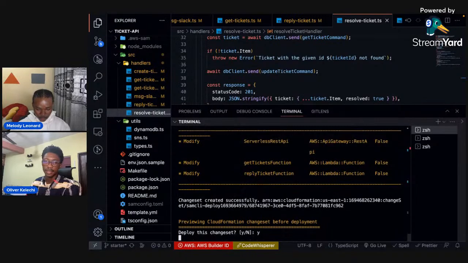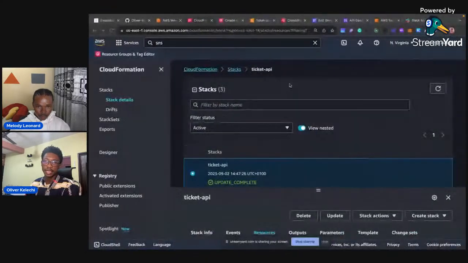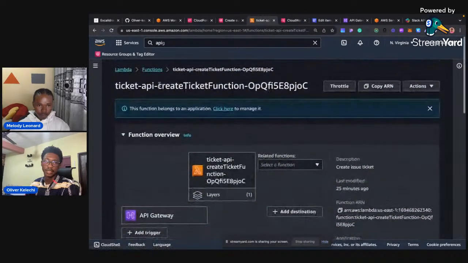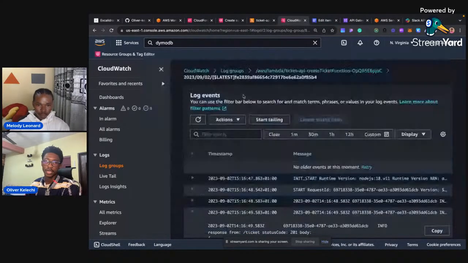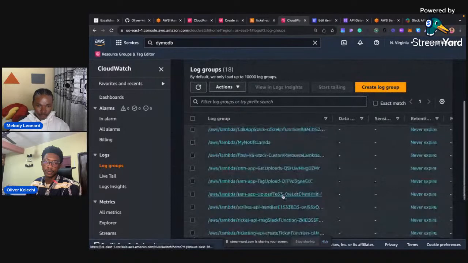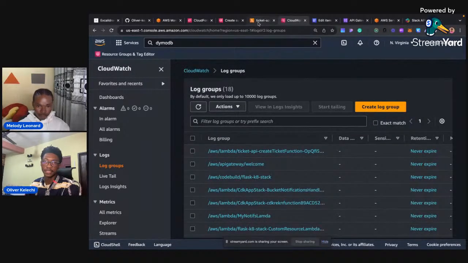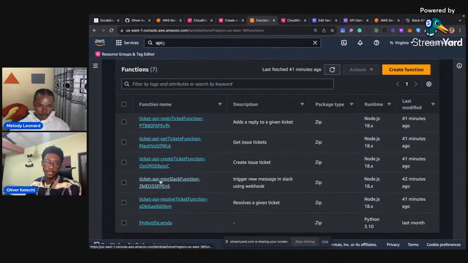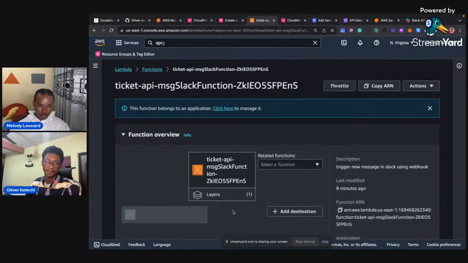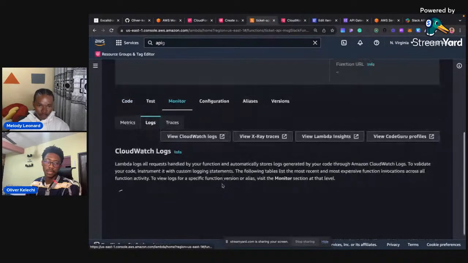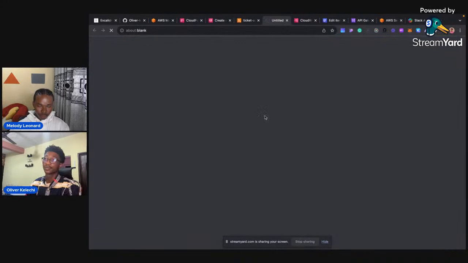While that's happening, let's take a look at the Slack function. Let's go over to Lambda. I can do this directly from CloudWatch. Inside CloudWatch, in log groups, I can find the one that has to do with Slack. Let's go to functions here, and let's open the one that has to do with MSG Slack. You can see the trigger is SNS, and we'll go over to monitor and open view the logs in CloudWatch.